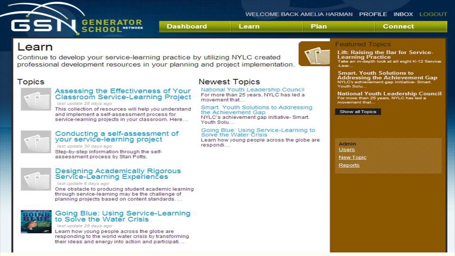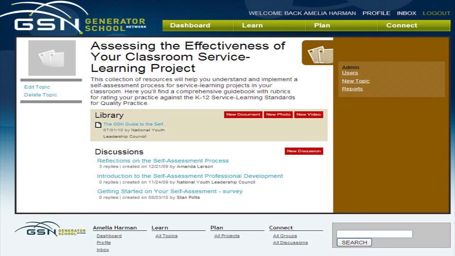So if you go to the Learn section of the Generator School Network, the first topic up there, I'm going to put a little starburst by it, is assessing the effectiveness of your classroom service learning project. If you were to click on that, it would take you to the topics page where we have a few discussions happening, but also we have the resource, which I'll put another starburst by, the GSN's Guide to Self-Assessment.